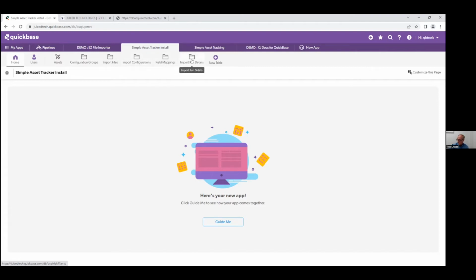And then there's a run details table. What happened after I did my import, what occurred, the logging that goes on, to check if it was successful or not, and how many records were processed. So now I'm going to show you quick. Now I'm going to set up a configuration run.